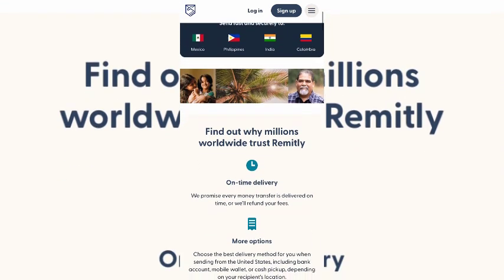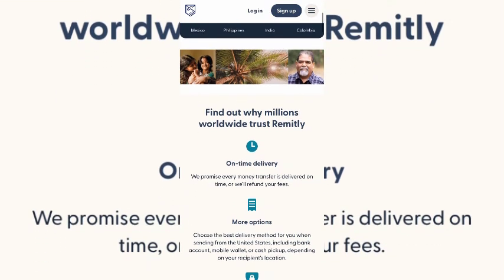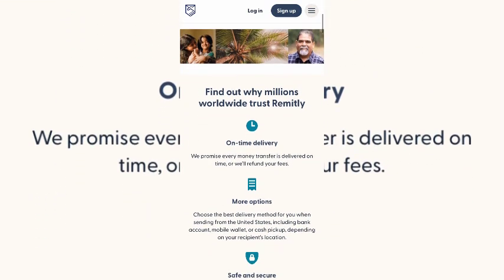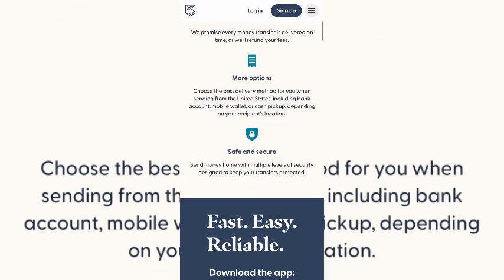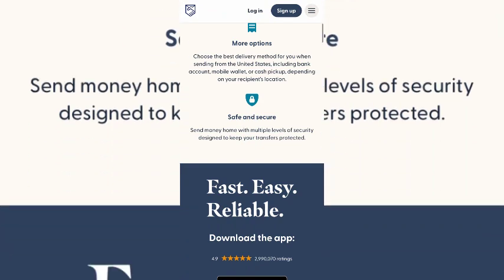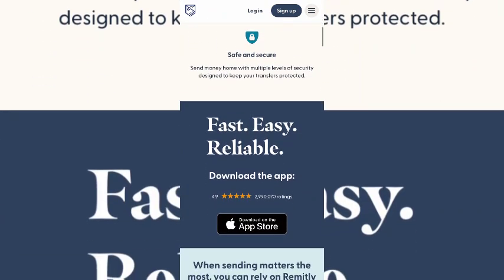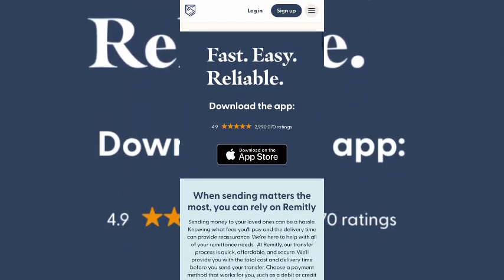Then enter your recipient's full name and the bank details. You can also use pickup details if you are using cash pickup. Then select your payment method. You can pick debit card, credit card, or bank transfer as your payment method.